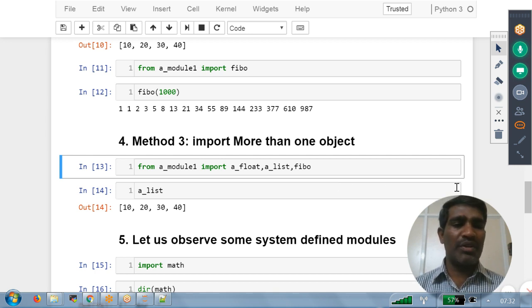Pi value how much, sir? Pi value is 180 degrees or 3.14 based on where you are taking that. If you are taking it as numbers, then it's going to be 3.14. If you are taking it as degrees, 180 degrees, the system will automatically take it.